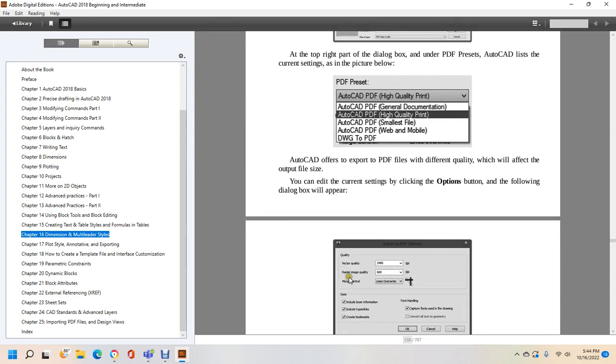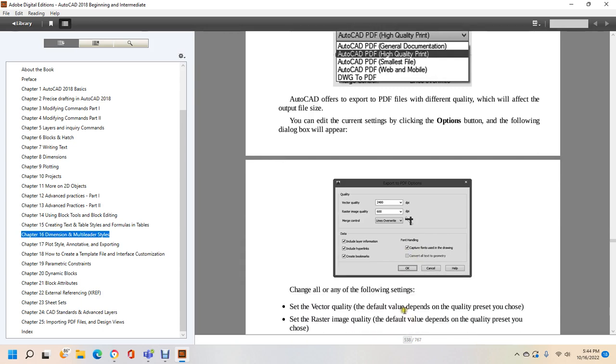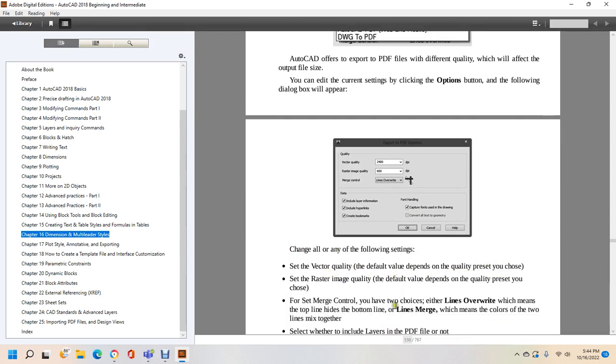Vector quality, raster image quality, merge control, layer information included, hyperlinks, create bookmarks, font handling, capture fonts, convert all text to geometry. OK. Change any of the following settings. Vector quality's default value depends on the quality preset that you choose. For the raster image quality, the default value also depends on the preset you choose.